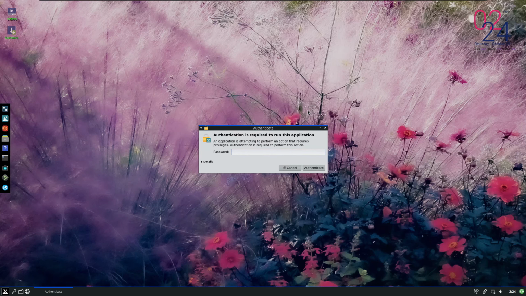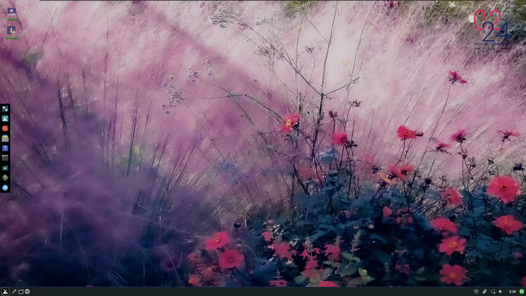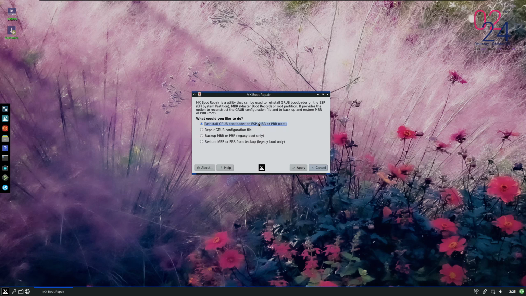Also have boot repair, so if the operating system is damaged, or another OS is damaged, we can probably repair it. So this will just reinstall grub, this will fix the configuration file of grub, and then it'll back up the MBR or PBR, which is master boot record and private boot record? I'm not sure what PBR stands for. Legacy boot only, restore MBR, PBR, like, yeah, okay.